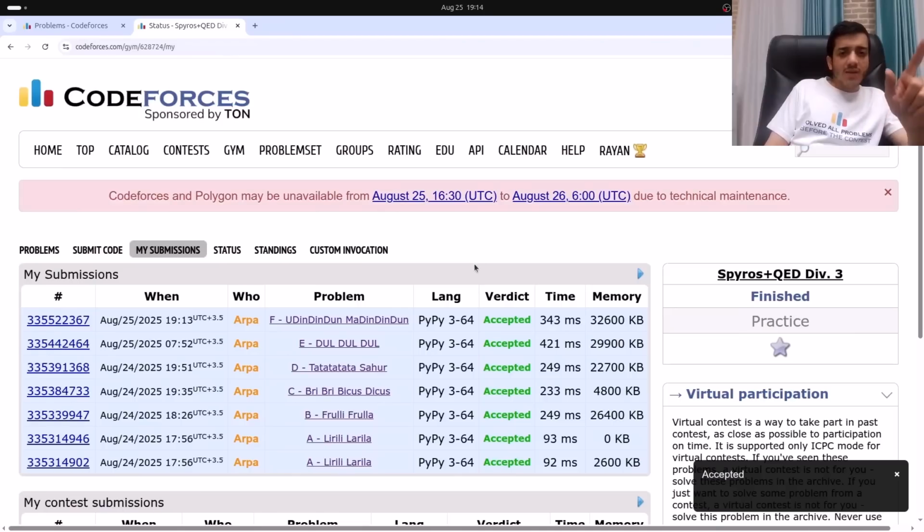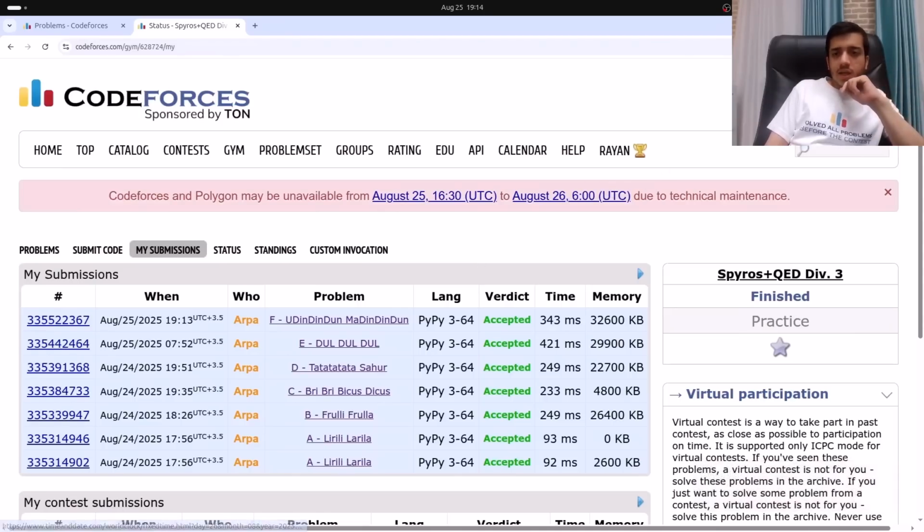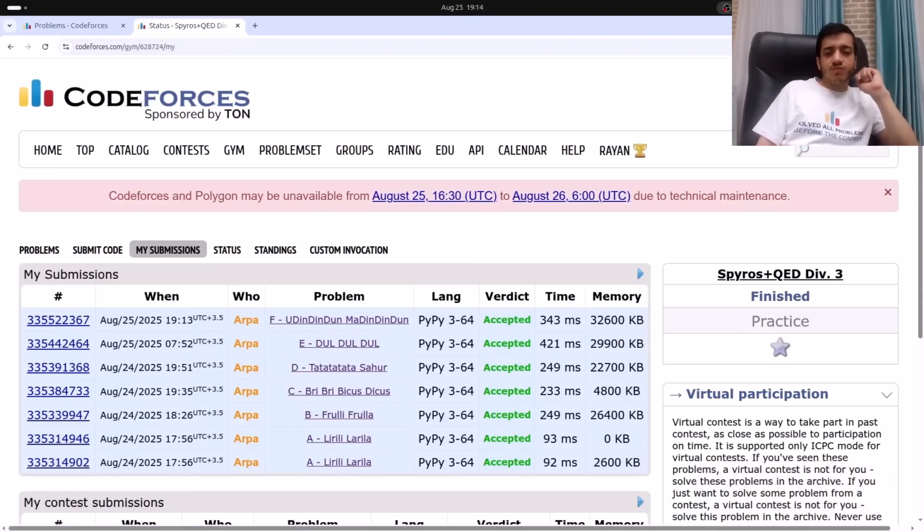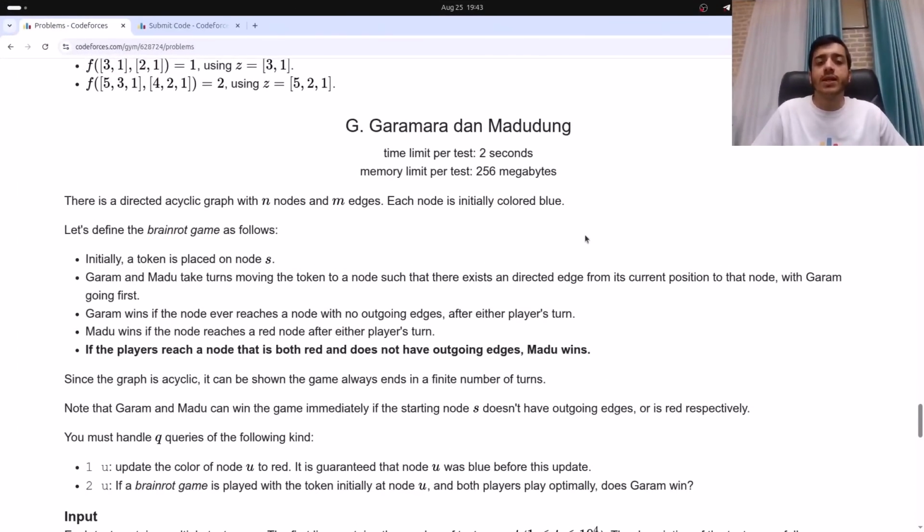Okay, I will soon come back for problem G. Just fast and simple. That problem is super great. This is a very nice problem. I like these kinds of problems so much.